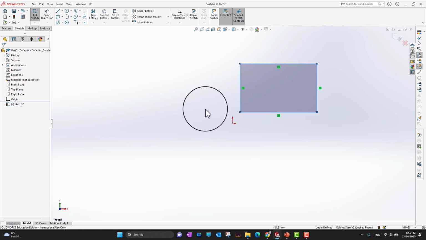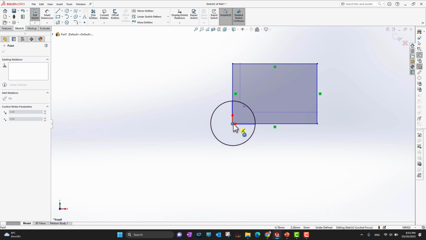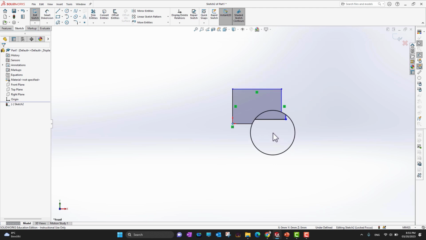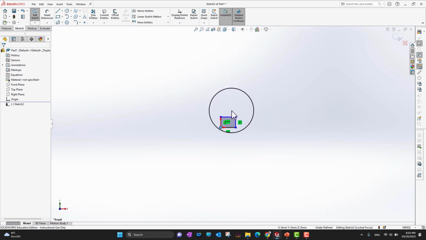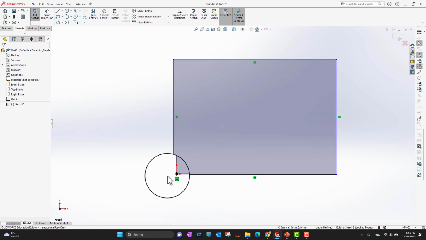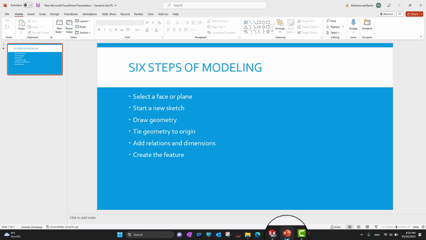And then second, we want to tie this geometry to the origin. So what I'm gonna do is hold this and bring it to the origin of this coordinate system. In this way I can tie my sketch to the origin, so I'm not gonna lose my sketch anywhere. As you can see, I can go anywhere and you are not gonna lose it. It's always connected to the origin, so you can just find your origin and you can find your sketch easily.